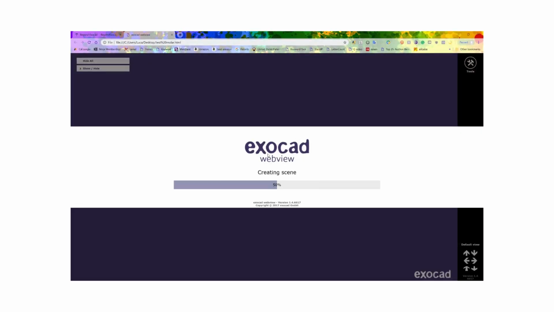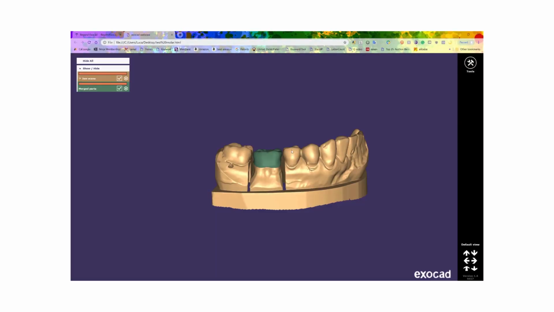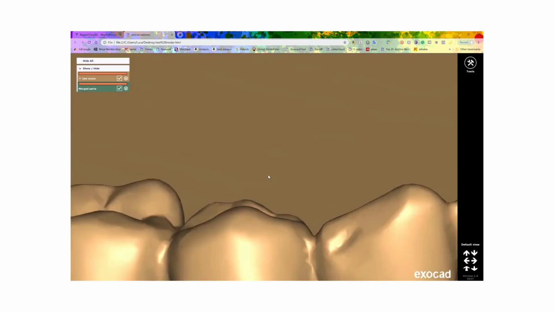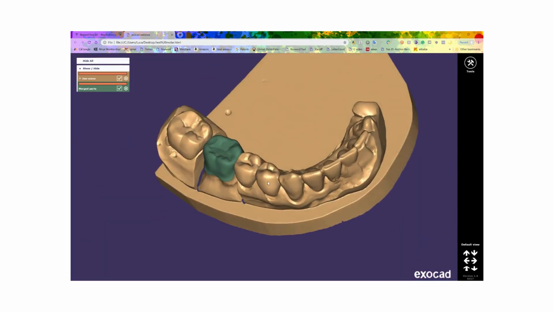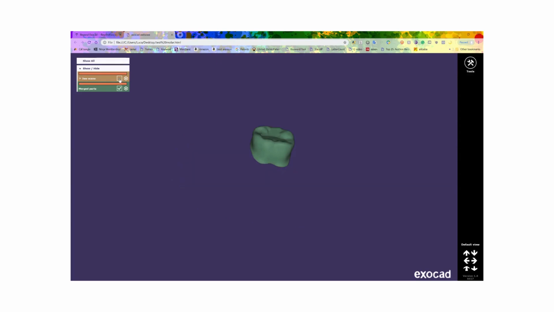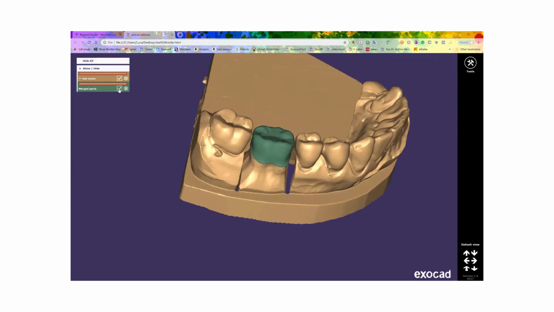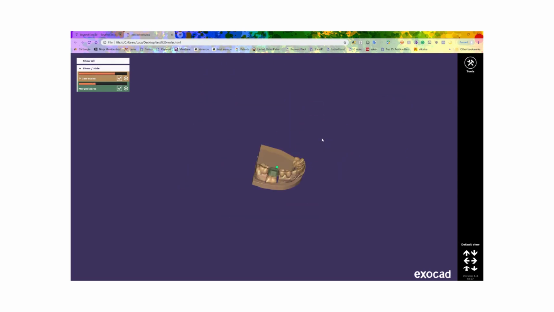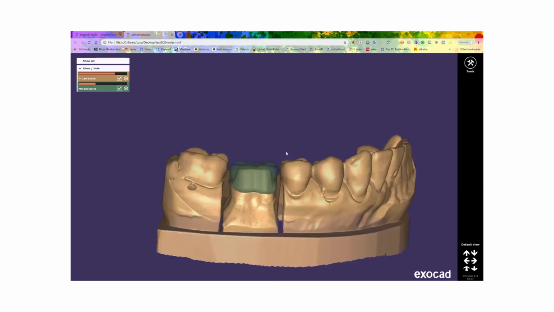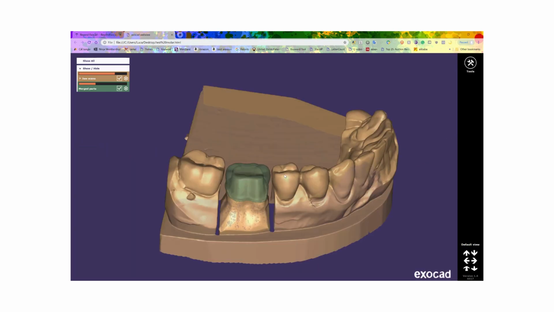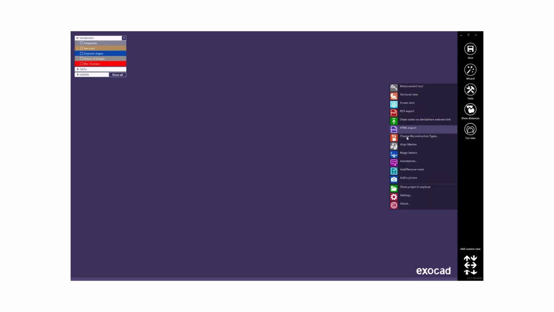If I double click, I have Exocad web viewer, right? And here we are right now, it's a viewer. So I can take off my mesh, bring them back. I can make them transparent. But of course, here I can't change anything. If you send this to your dentist, he cannot change anything. It's just a viewer.